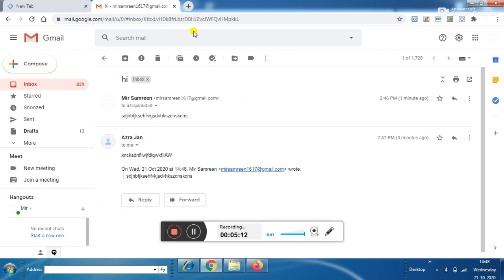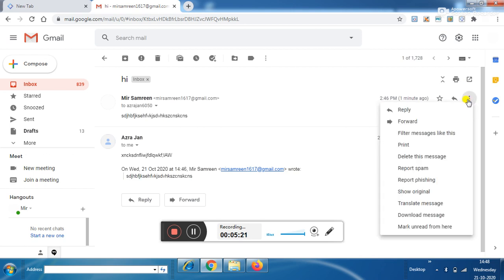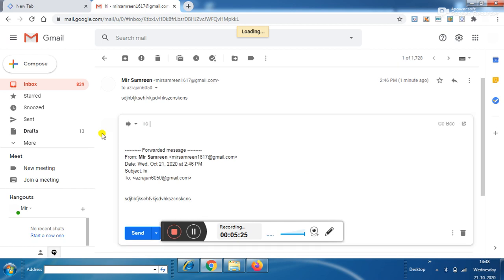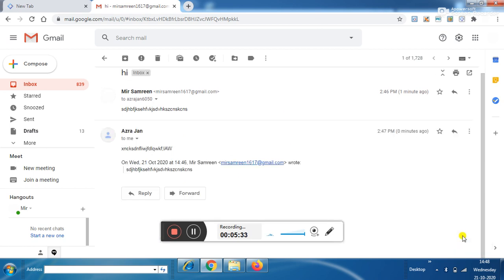So this was all how we can compose a mail, how we can attach a file, and how we can reply and forward the same email. Now if you want to forward the whole conversation to somebody else, here we have a forward button, where if we want to forward it to somebody else, we can write here the required receiver's address, and the whole chat, the whole email session that happened between Azra and Samreen, can be sent to that person.